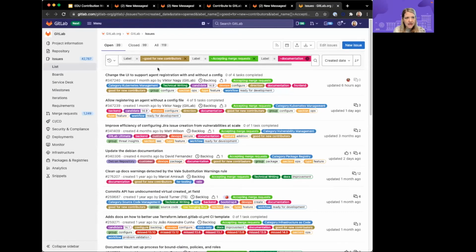So we can click on that link, and notice here that this is our list of issues in the GitLab.org project. And we've set up a filter here by labels. So we've said label equals good for new contributors. Label equals accepting merge requests. That's important, because if it doesn't have that label, then it may be something that needs to be built, but that we're not ready to accept contributions for. Maybe we're still making decisions, or maybe there isn't a team of people who can review it at that time. So you want to look for both of those things. And then in this case, we're looking for documentation.